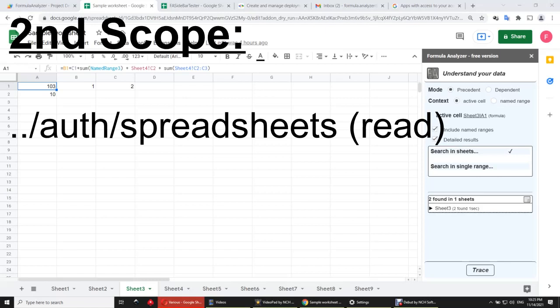I will demonstrate it in 3 ways. The first one is precedent. I'm on sheet number 3. The active cell is A1. This is actually the way I have launched the sidebar, but I'll do it again. I explain. So the active cell is A1. I want to find precedent cells to this one.